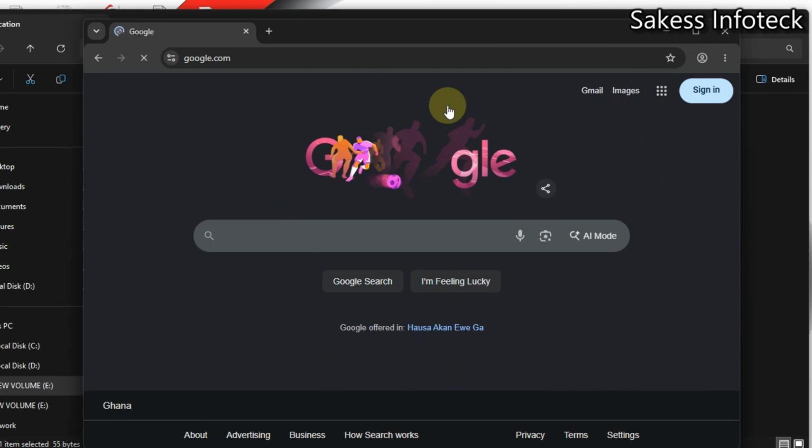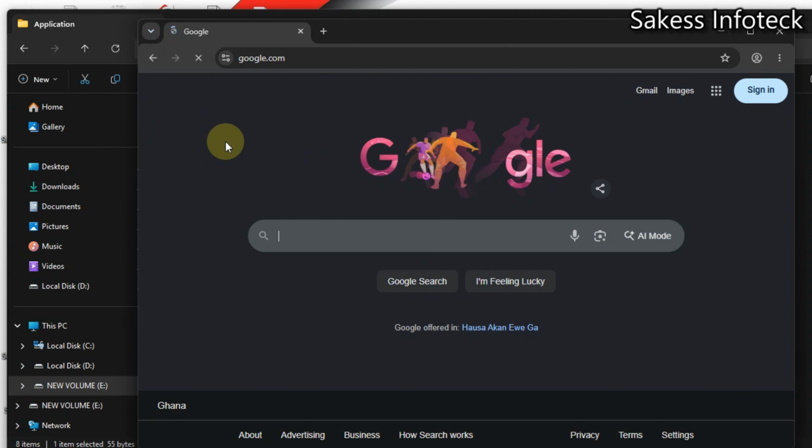Okay, so now you can search everything you want here and then you can browse from your pen drive. So this is the portable Chrome. You can browse from your pen drive without leaving a trace on your PC. Now I'm going to show you how to create the portable Edge that you can browse from your pen drive as well.